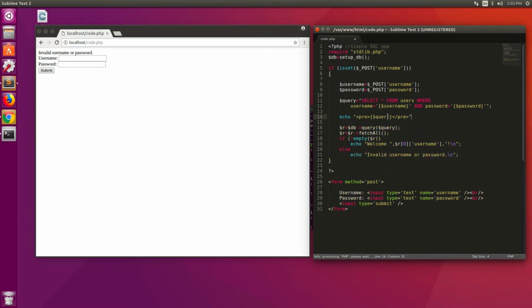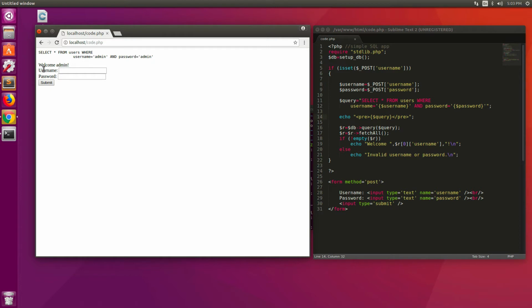So now this code is going to show the query that's going to get executed here. So admin, submit. And as you can see here, the query is select star from users where username is admin and password is admin.